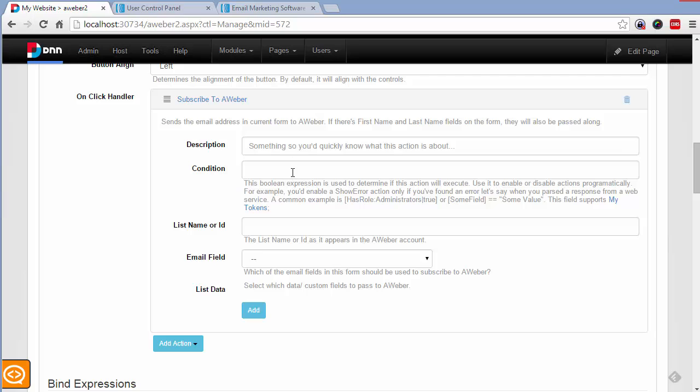So after I add this, the only thing that I'm requested at this point is to input the list name. And I've already created a list called test. I will show you that in a bit. And I have to choose an email field. Of course, I can also pass custom data like the name or even create custom fields in Aweber. But I will not go through this in this demo.